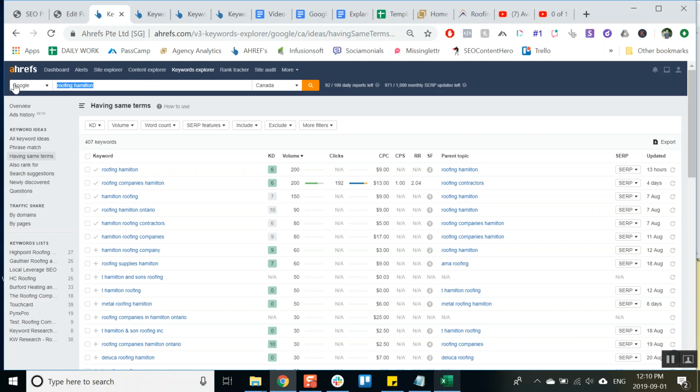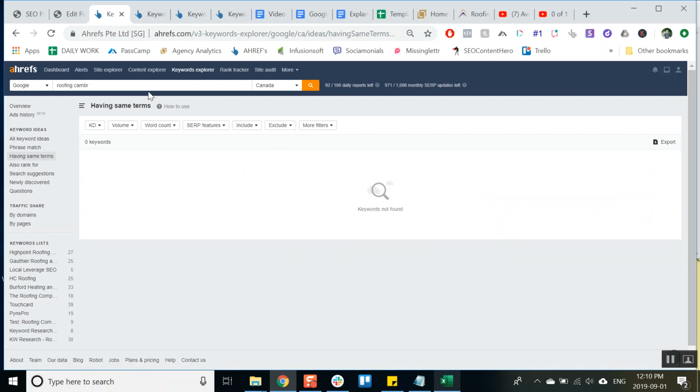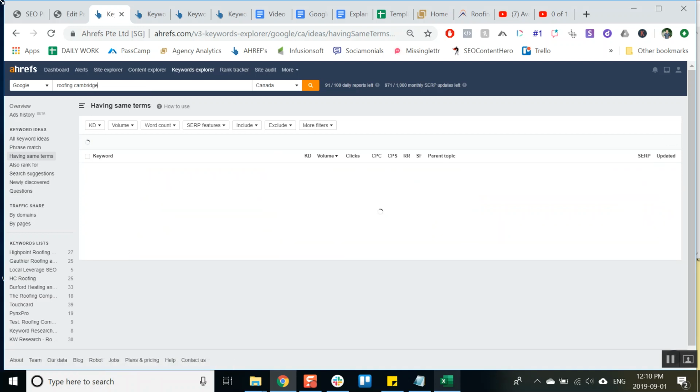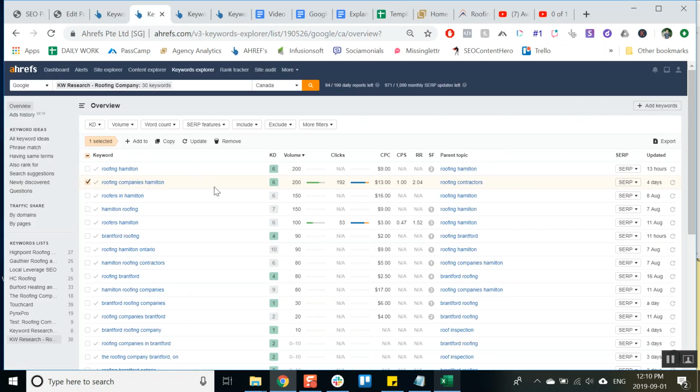So we're just going to do one more, and we'll just do roofing Cambridge, okay? By the way, at this point, what do we have here? We've got the Hamilton roofing, we've got Brantford roofing, so we've got like three here. We don't really have details on this, but what I could do is just go here and say, okay, I want this, right? That's what I want right there.